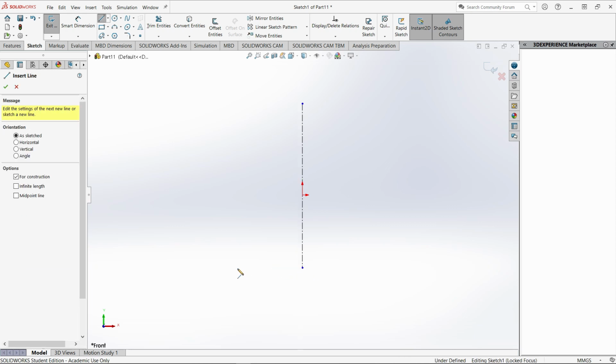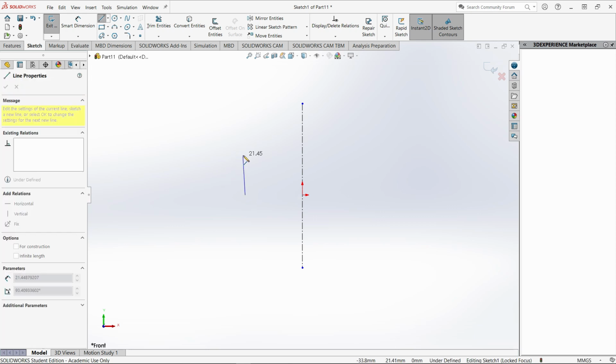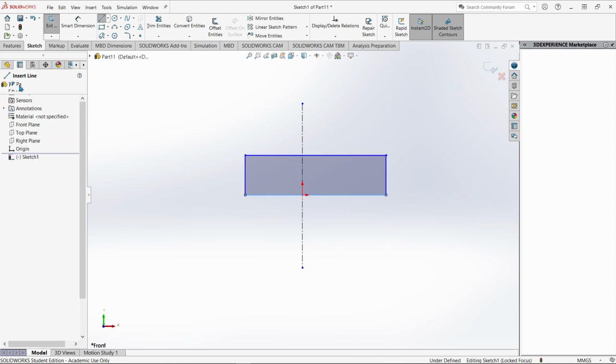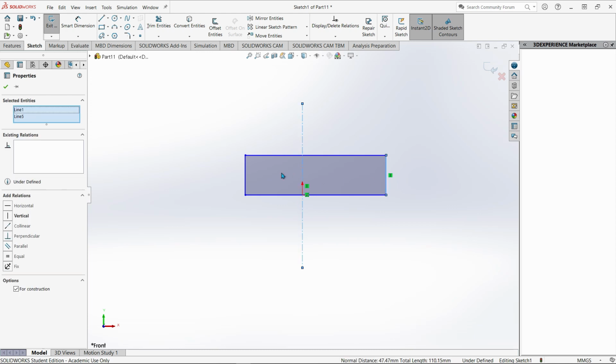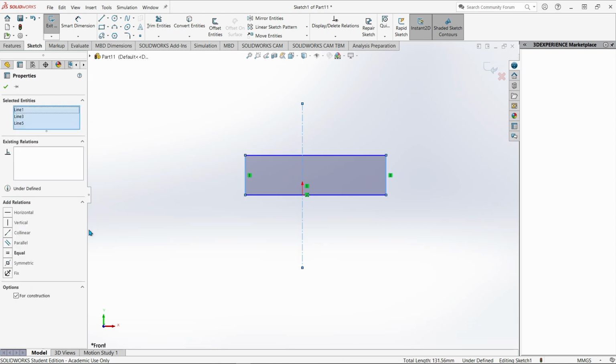As we know that the base is rectangular, so let's draw a rectangle first. Now I'd like to give it some reference. Select the first line, Control hold, second line, and the third line, and I'll add a relation as symmetric.